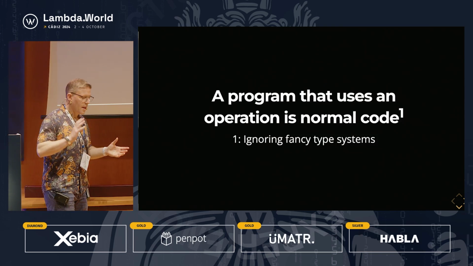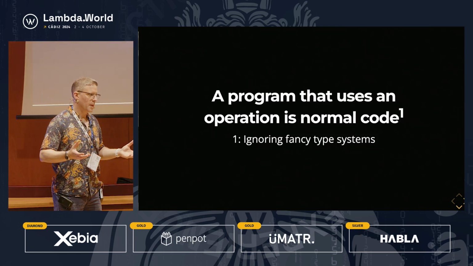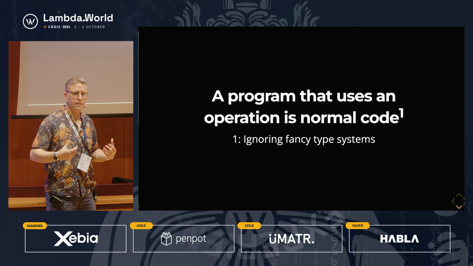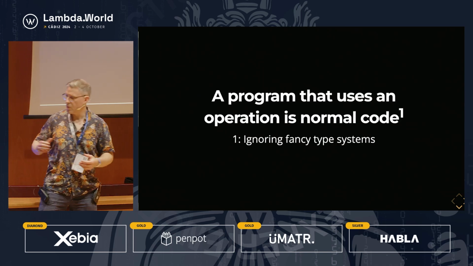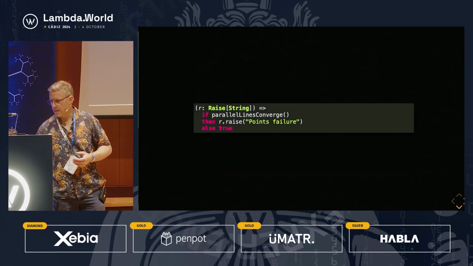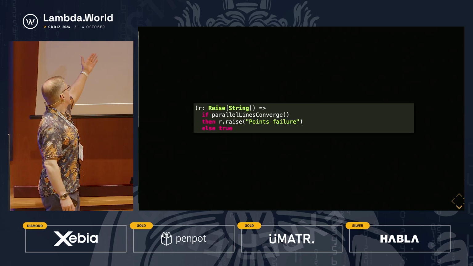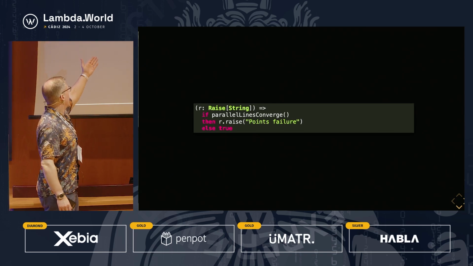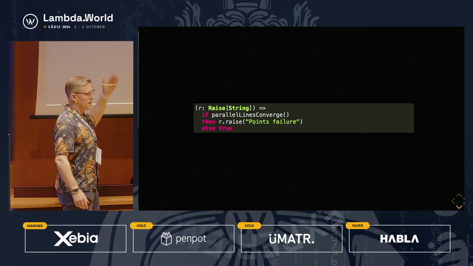Now, how do we use these operations? One of the things about effect systems is that using them is just normal code. So we might write something like this. Well, you need to give me an implementation of raise, and then I'm going to call it at some point.